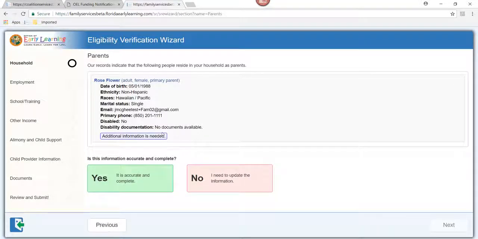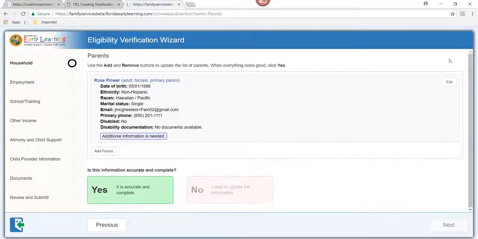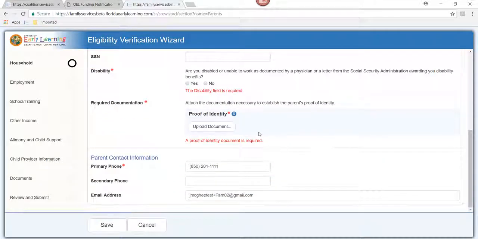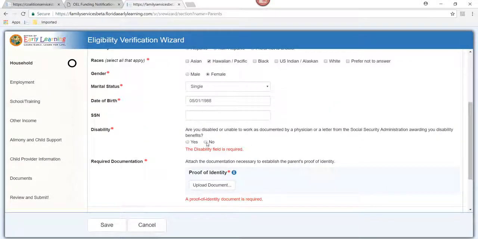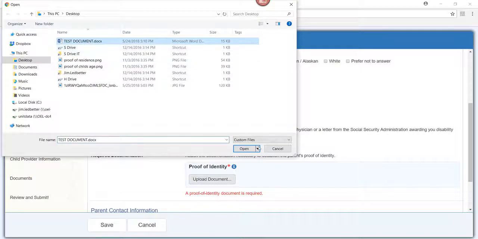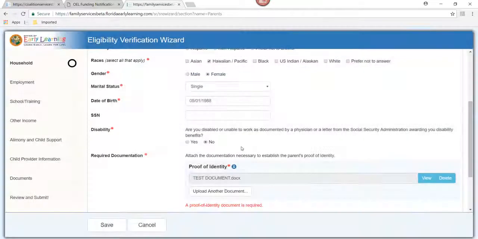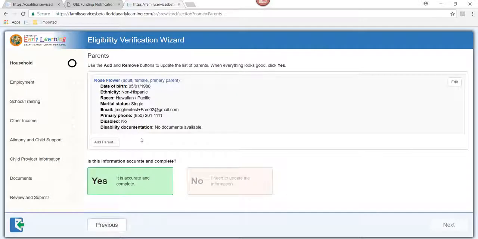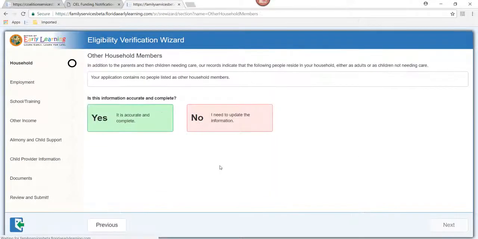Additional information is required for the parent. You want to say No, click the Edit button. We're going to say No to the disability question and upload proof of identity for the parent. Save. That portion is completed. There are no other household members.